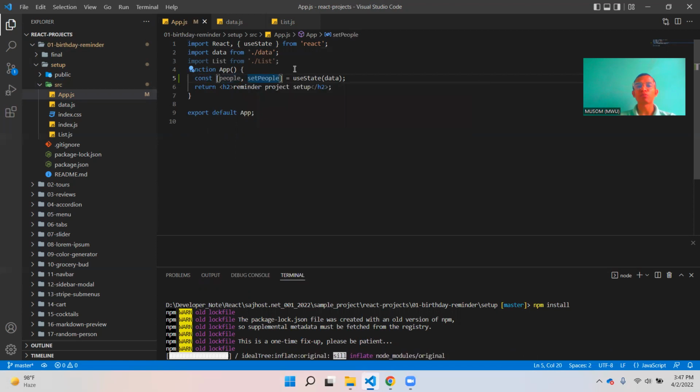So what do you have to do with this? This setPeople is a function, and initially we are using it to set the data. The useState data is going to be stored in the people variable. Let's move on to the real part. You have a CSS file also, guys.